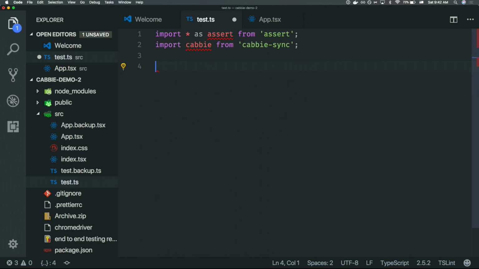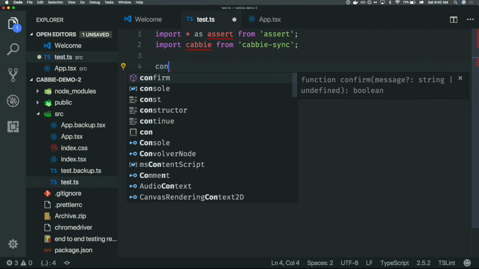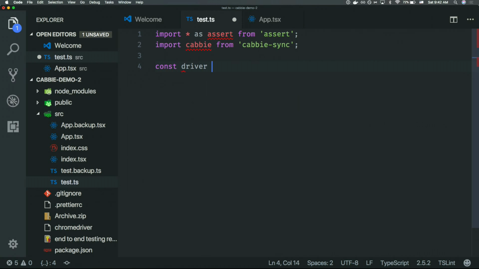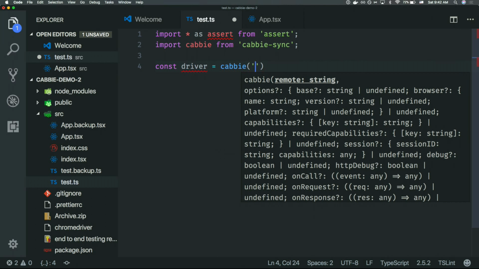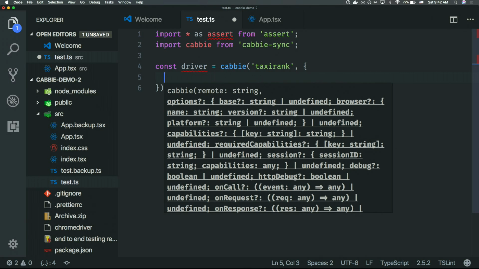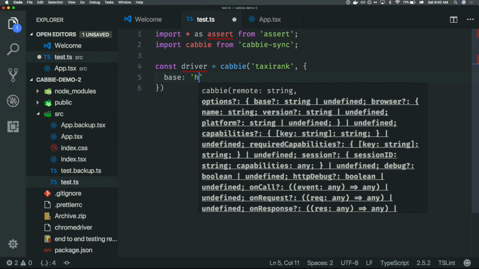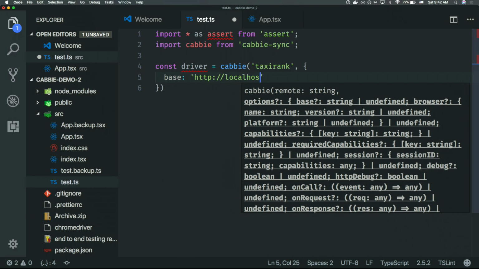So I'm importing assert just so I can do assertions. I'm importing cabby. Like I said, there's a synchronous version and an asynchronous version of cabby, depending on how you want to write your tests. So the first thing you do is create a driver object, for which you specify the remote. I'm going to use taxi rank for now, because it's just the easiest to get set up. And I can set up a base, which sets the default URL that everything else is relative to throughout the tests.